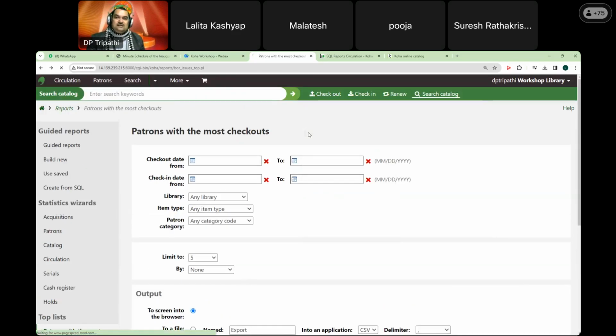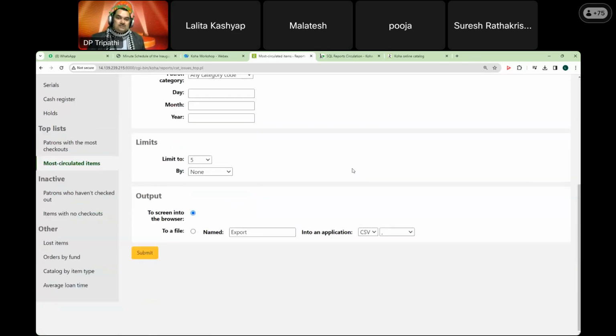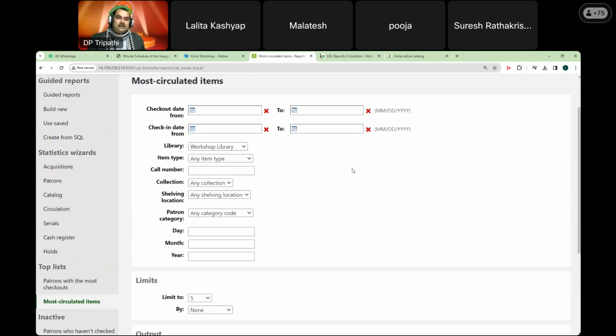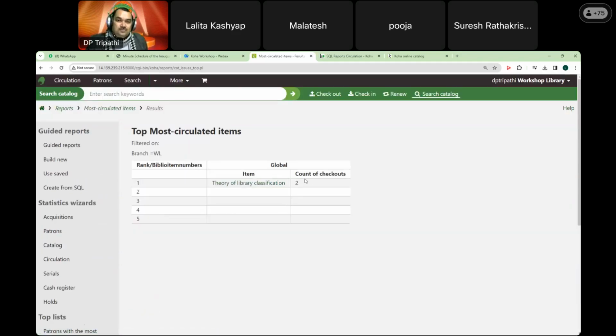So these are some ready-made reports, like most circulated items, and they can be used in different ways. If a book is being checked out multiple times, in the most circulated items report, you can request the authority that this book is in high demand and more copies should be procured in the library. So this can also help you to take decisions.